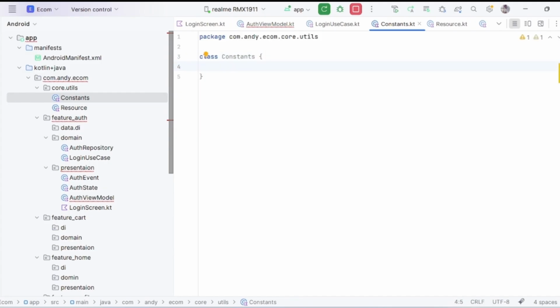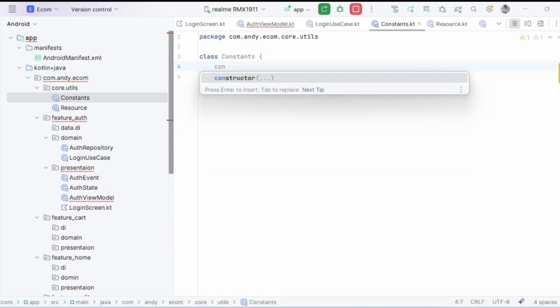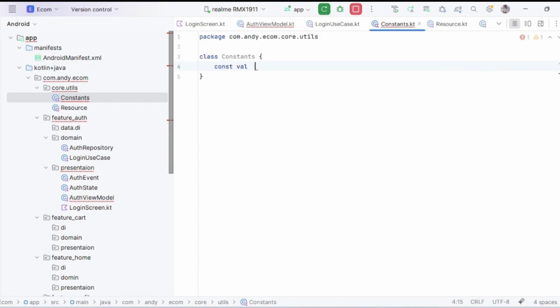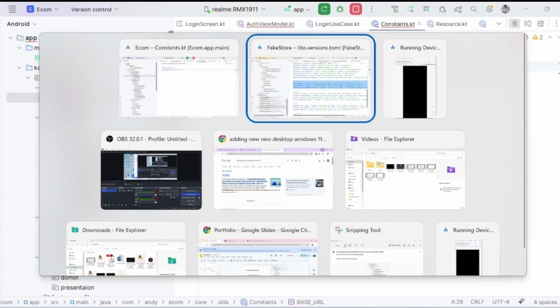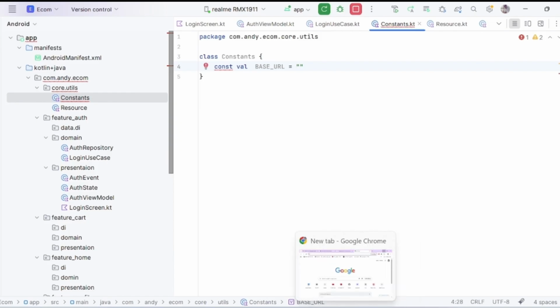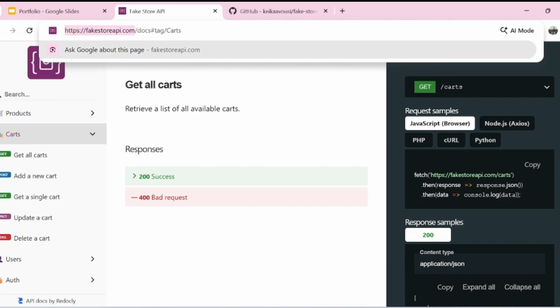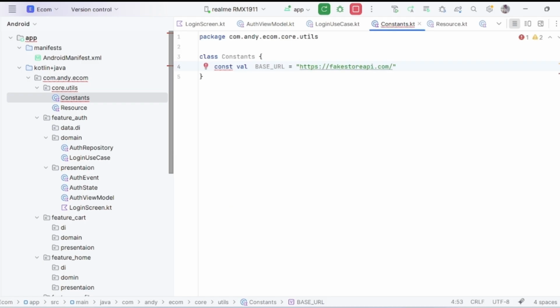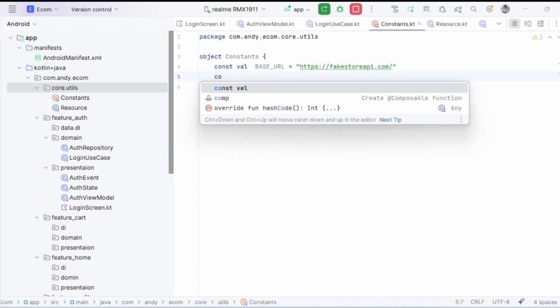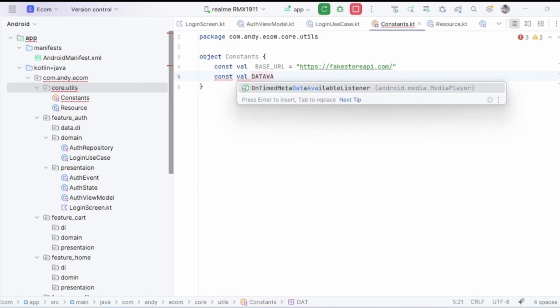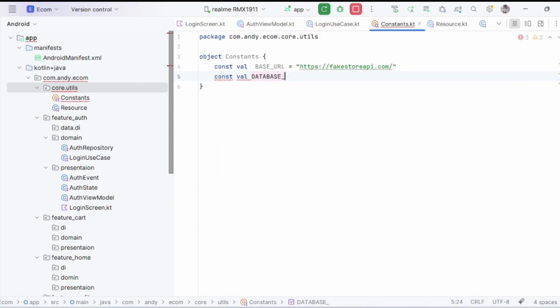Our constant file contains our base URL. So this will be our constant, the base URL, which we generally have in the header. This will be our base URL with the provided slash, and the type of it is an object of the class. Another one is the database name. Later we add the cart items in the database.